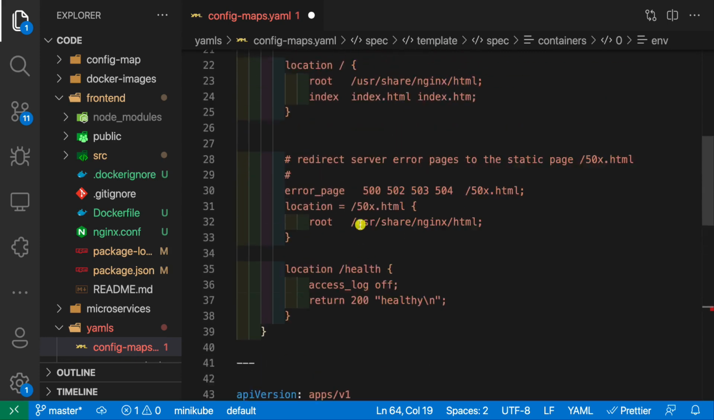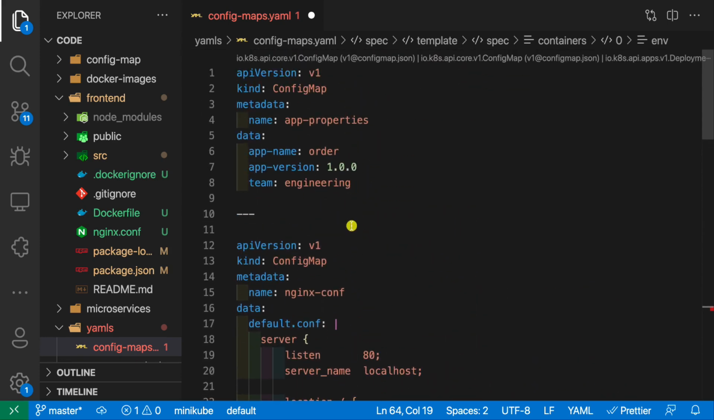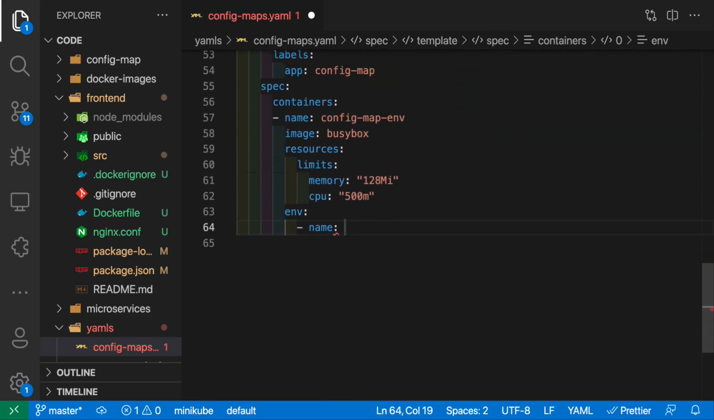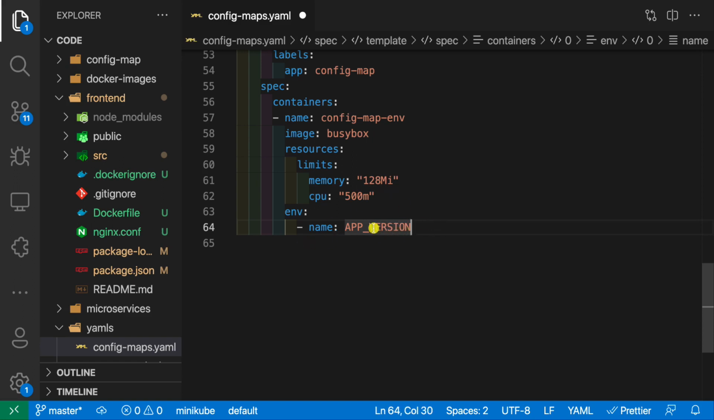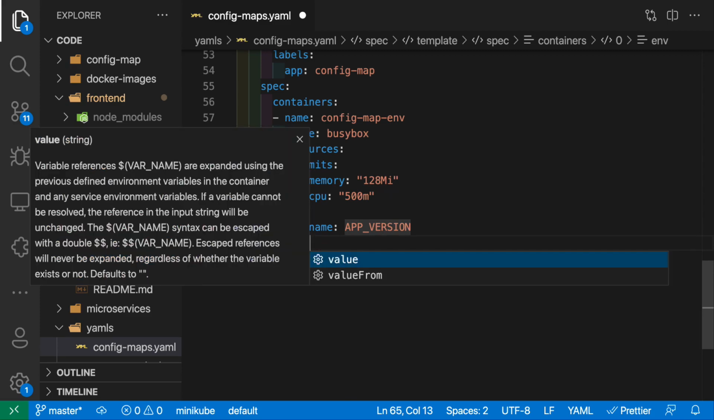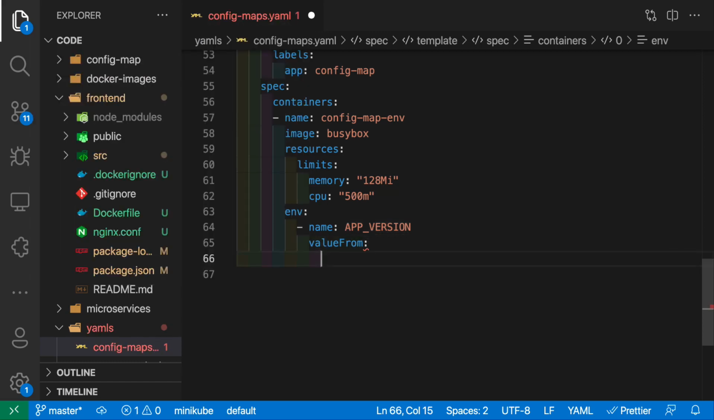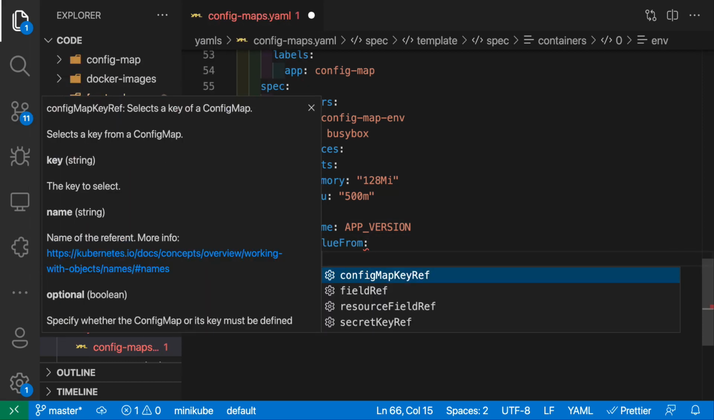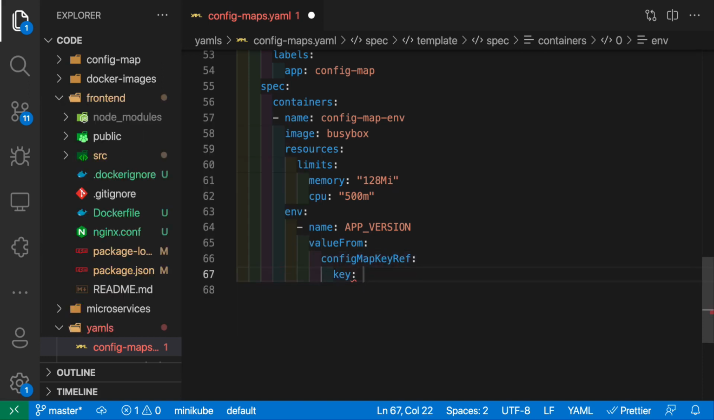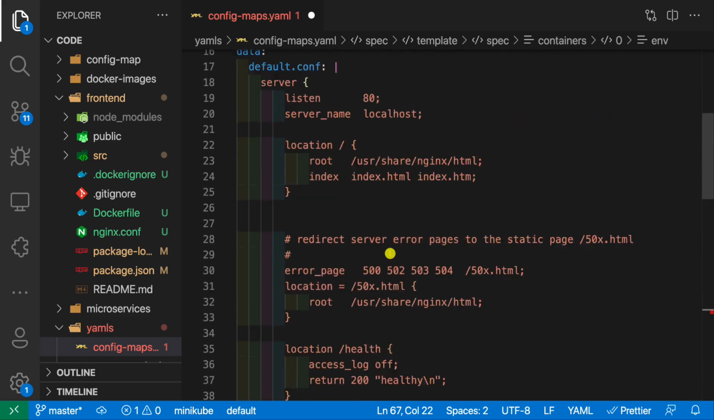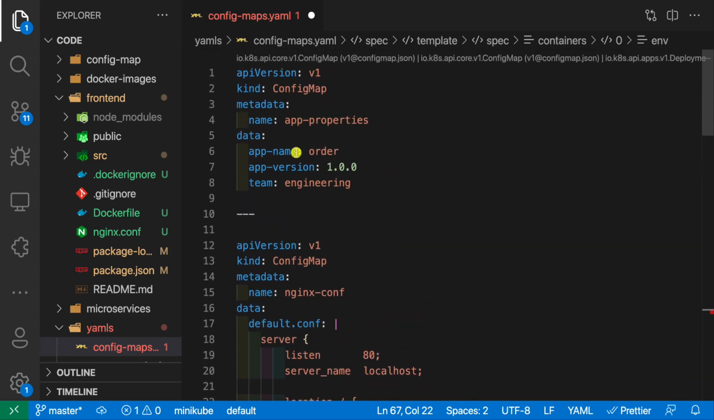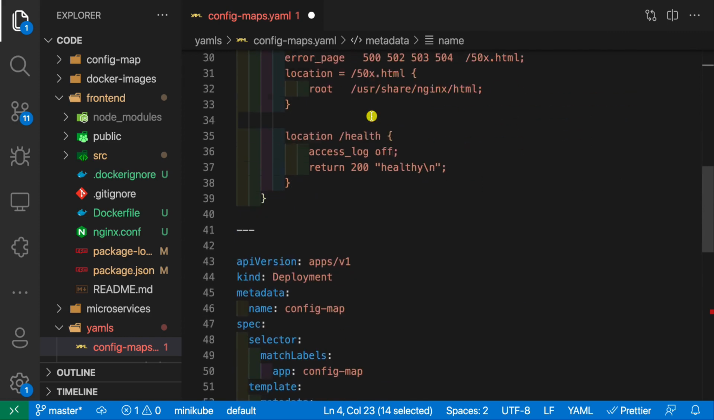So here, let's take the app name, app version, and team. To do that, I'm going to say APP_VERSION. So this is the naming convention for environment variables. And then indent this. And here, instead of saying value, you say valueFrom. Have a look, configMapKeyRef. Let's select that. Then the key is, so let's just go here for a second. The keys are app-name, app-version, and team. And the name is app-properties.